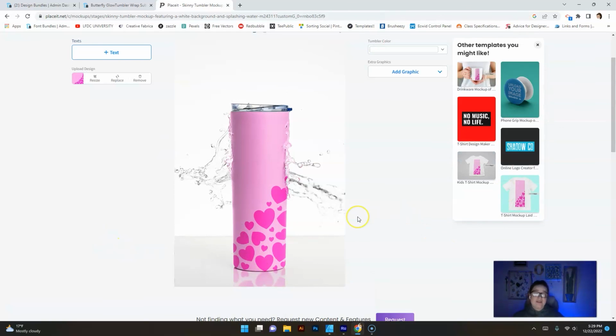Now you can see why I feel that making digital papers is the smartest way to go. You can start with digital paper, 12 by 12 packs, and then you can just branch out from there, putting them on all different types of things. Mugs, tumblers, earrings, sublimation backgrounds, etc.